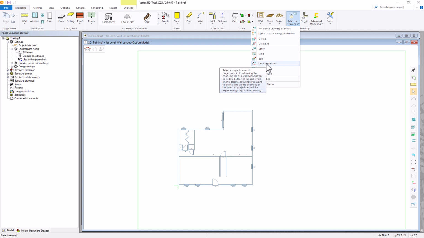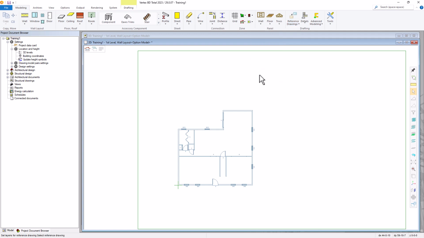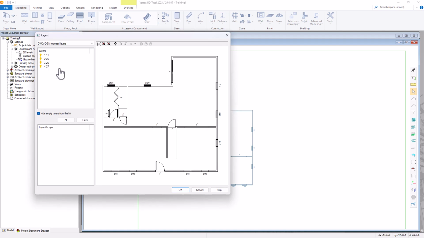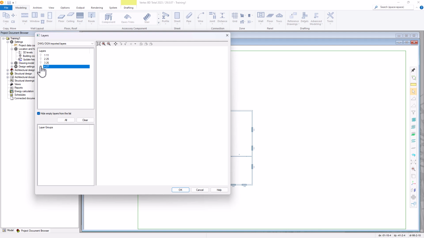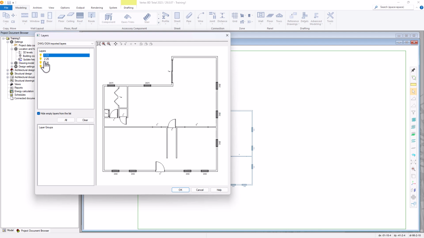We can cut the connection. That will cut the connection so it's no longer referencing back to the external drawing. It'll be part of this drawing. Update will refresh the reference drawings. Select layers. You can select layers. You can turn layers on and off for the reference drawing. Over in the layers window, in the upper left panel, you'll see all the layers that are in this drawing. You can select the light bulb to turn any of these layers on and off. I'm going to hit cancel.